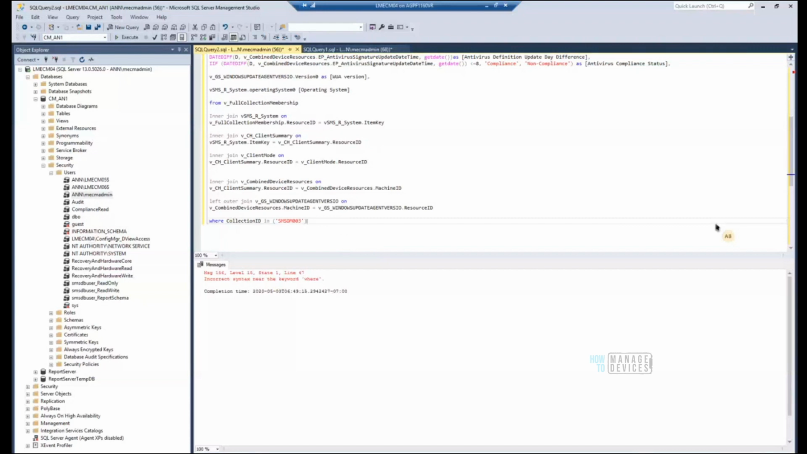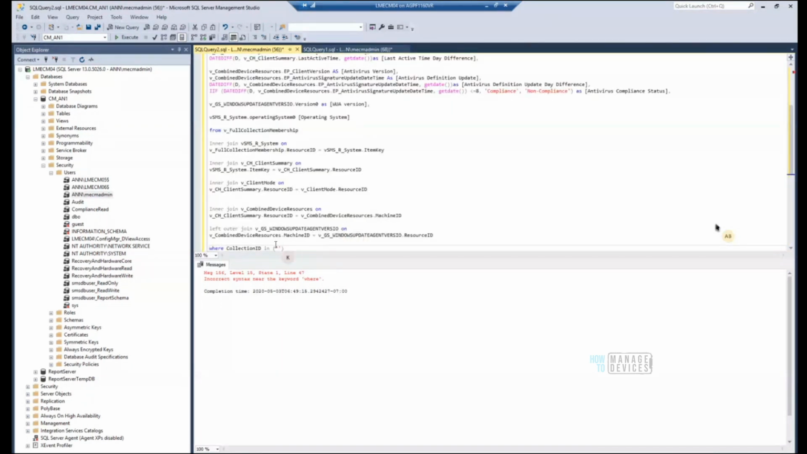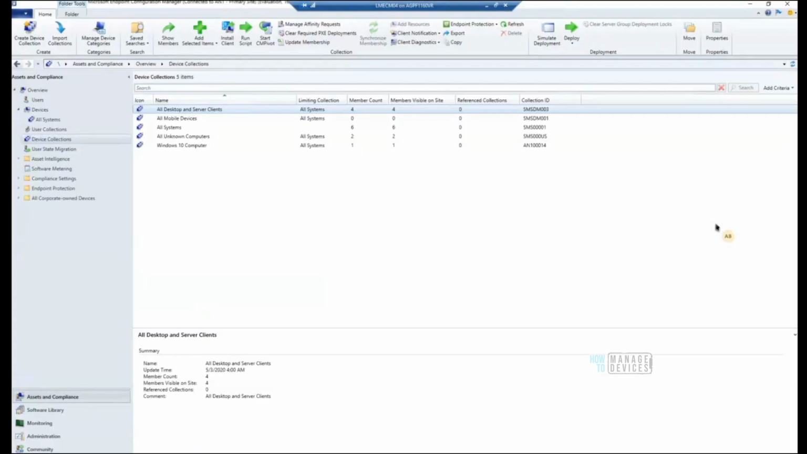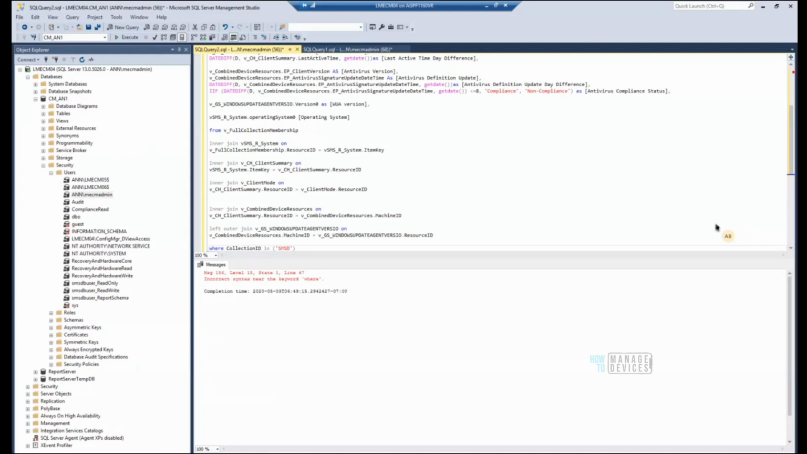It's coming up, my query. One second, this is my query. The same query I'm using, I'm not sure where it's getting hit. What is the collection? SMS DM.